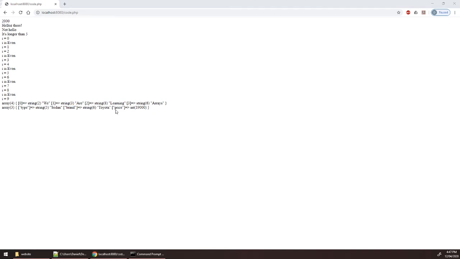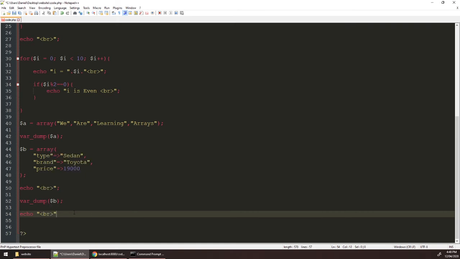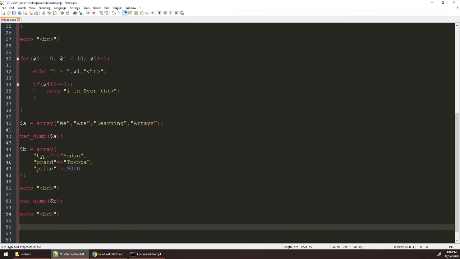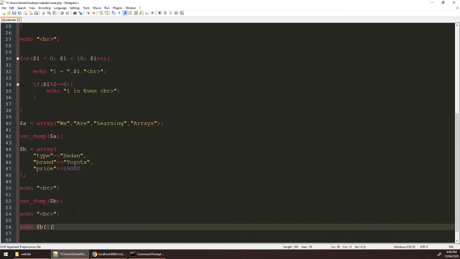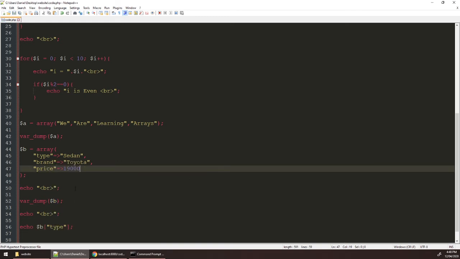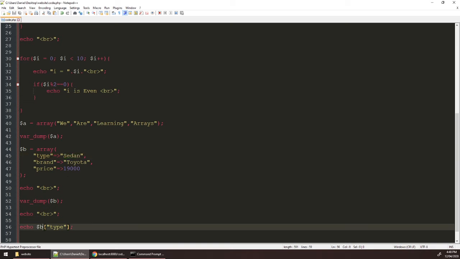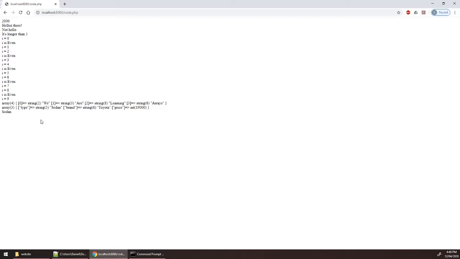Now, the way we would access each of these individual items in the array is similar to how we did before, except instead of writing in the index, we need to write in the key. So I will go to the B array, and instead of writing, for example, the index 1, instead I need to tell it the key. So I'll say, give me the type. And this should show me the word sedan because we're going to the B array and we're accessing the data that type is pointing to. Let's have a look. Sedan.